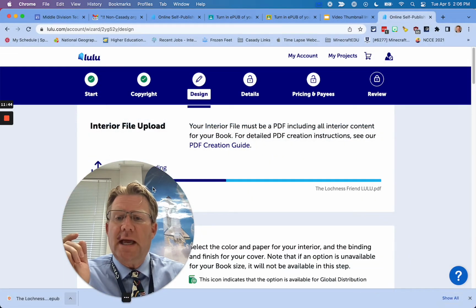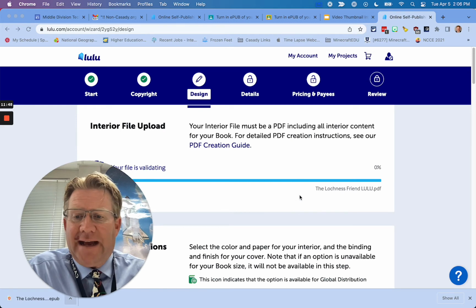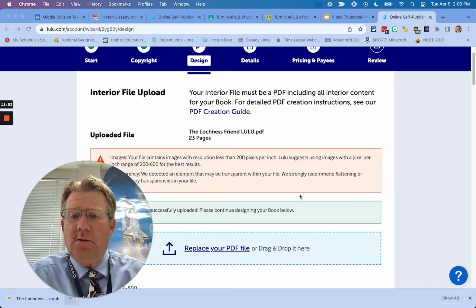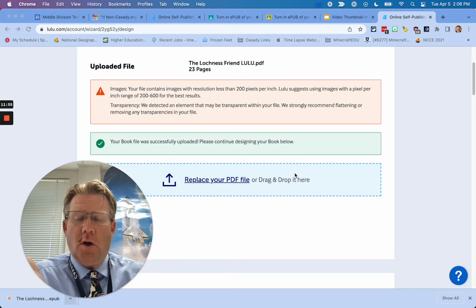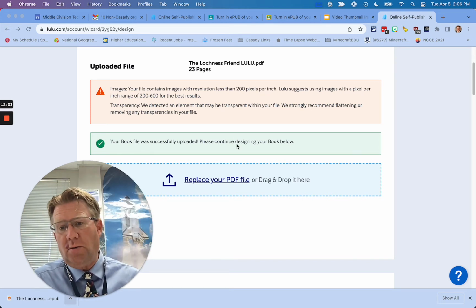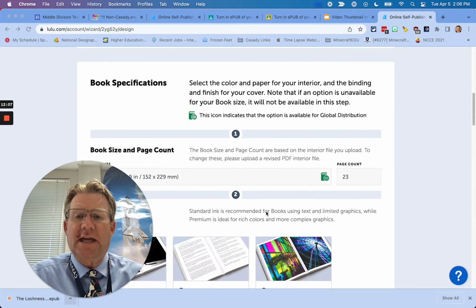I'm going to open it, and then Lulu is going to upload this and analyze it, validate it. And the wonderful thing is, it's going to validate and be great. Now, it will probably say on all of your files, oh, you have some images that aren't high enough resolution. Whatever. I don't worry about that because it's still going to work. Okay, these books will look okay. If we wanted to be fancier, we could go in and fix those, but that is going to work.